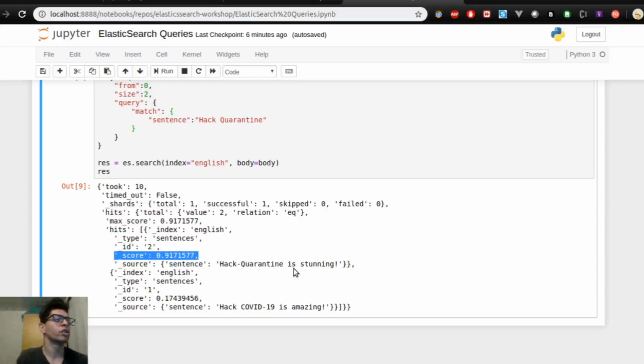It's really like the search engine. It will really make the best results appear first. And it will also showcase the other one, which is hack COVID-19, even if it's not hack quarantine, but it still has some words that are in the query we have set. So it contains hack, and the score is kind of really poor, and it's 0.17.